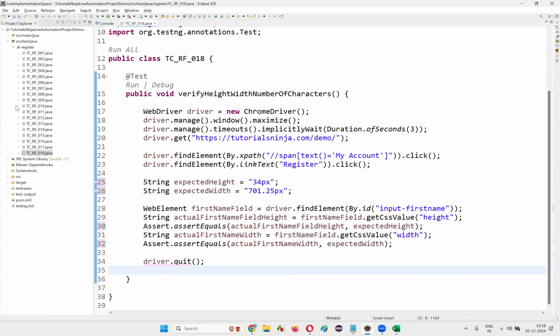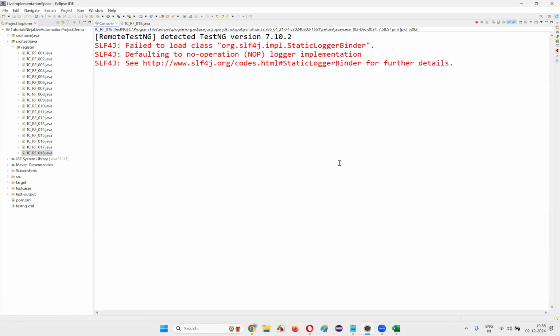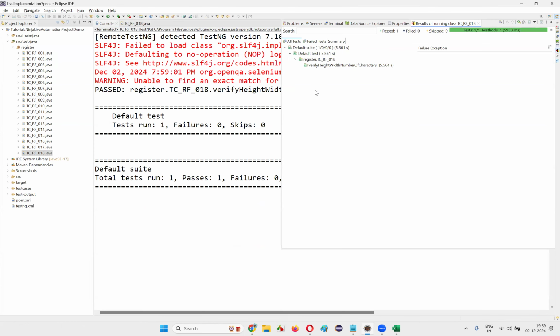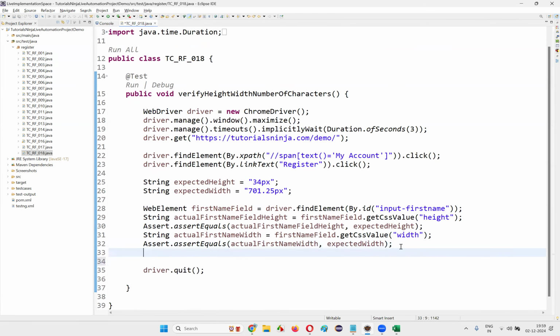What is the problem here? Any problem I made? Save this. Sometimes this is a temporary glitch. Just close the file and open it. It will go off. You see, there is no problem here. Run the script. The test should pass. This time it will not print anything, but the test should pass, guys. As per the client requirements, whatever the height and width of the field should be there, that should be there. You see, the test got passed because the actual results came as per the expected things.